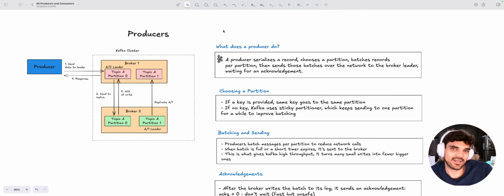The producers are the entities, the applications, or the systems that are going to send data to the topics, right? They're going to write data to the topics. So we can see here on the left, the producer is the one that's going to send information to the broker and the topic inside of it. Okay, so how does it do that? What exactly does the producer do?